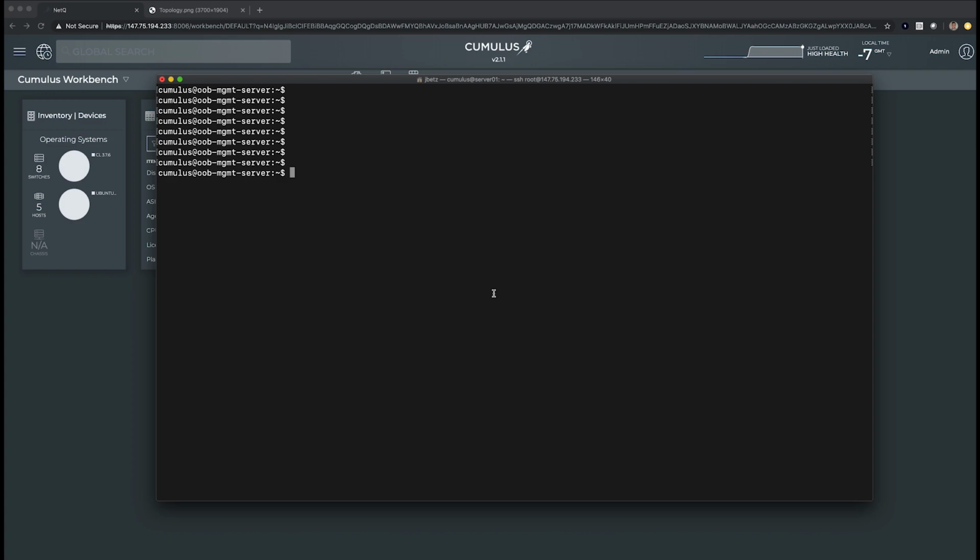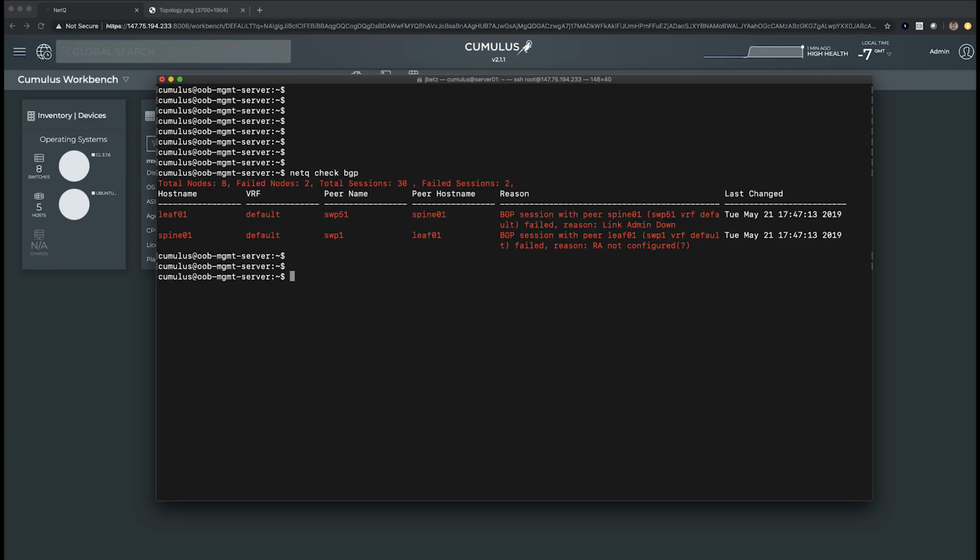From the CLI, from any node running a NetQ agent, we can check the status fabric-wide by simply typing netq check bgp. In this output, we can see that we have two nodes that have failed BGP sessions, and they happen to be with each other. The failure reason is provided to get you started on remediation.